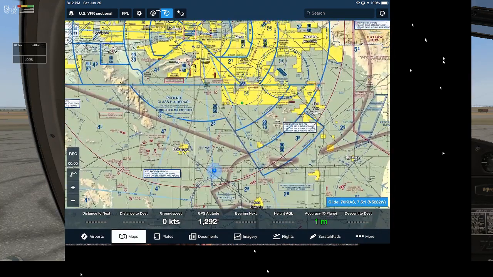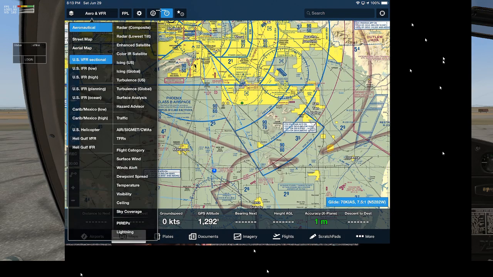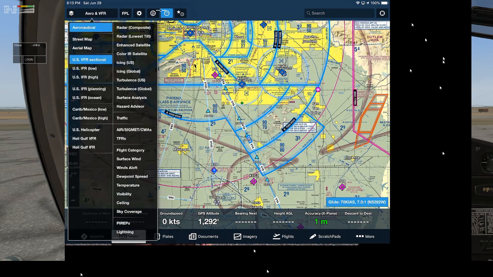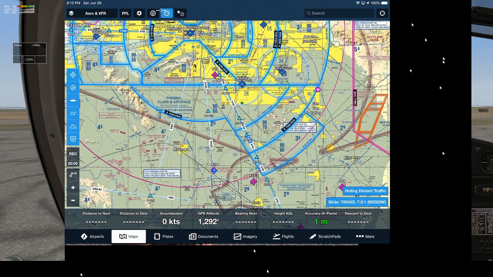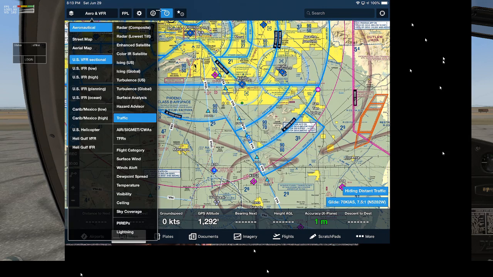And when you're training, they usually suggest that you have these also because you'll use them to plot stuff out and things if they don't let you use ForeFlight. But yeah, so we'll turn aeronautical back on. Other things I like to have in there, traffic. It probably won't matter with this flight, but when you go to fly and you can receive traffic and that kind of stuff, it shows up on here.